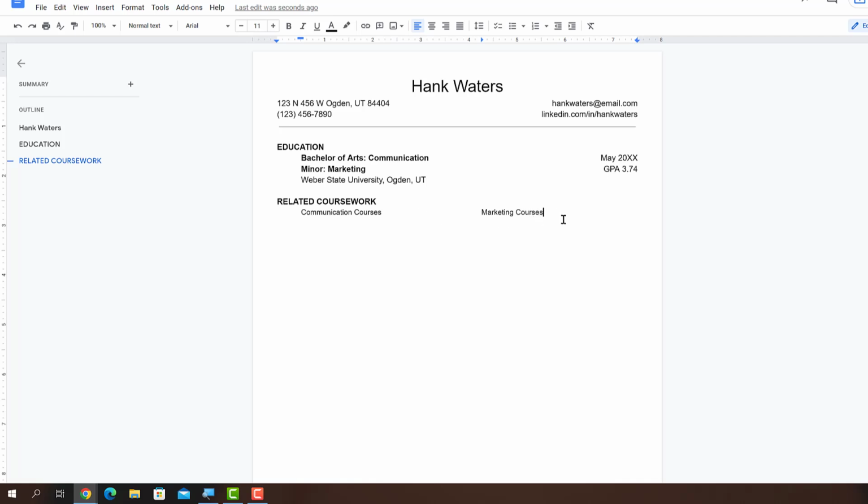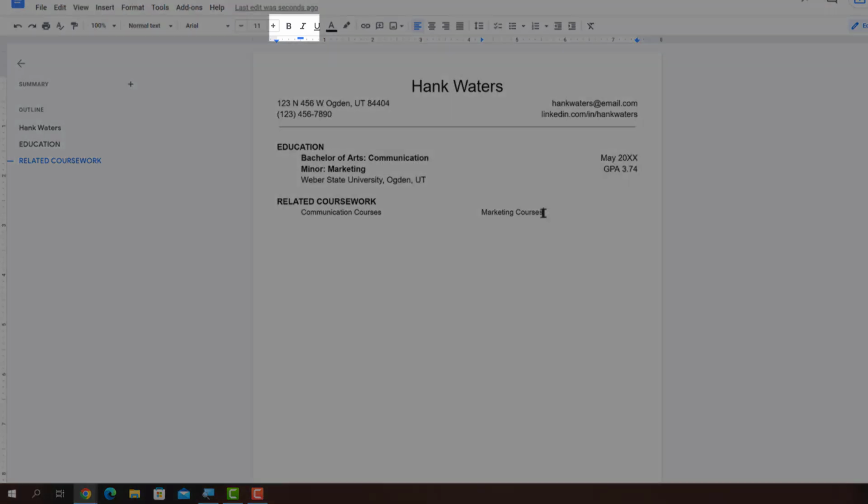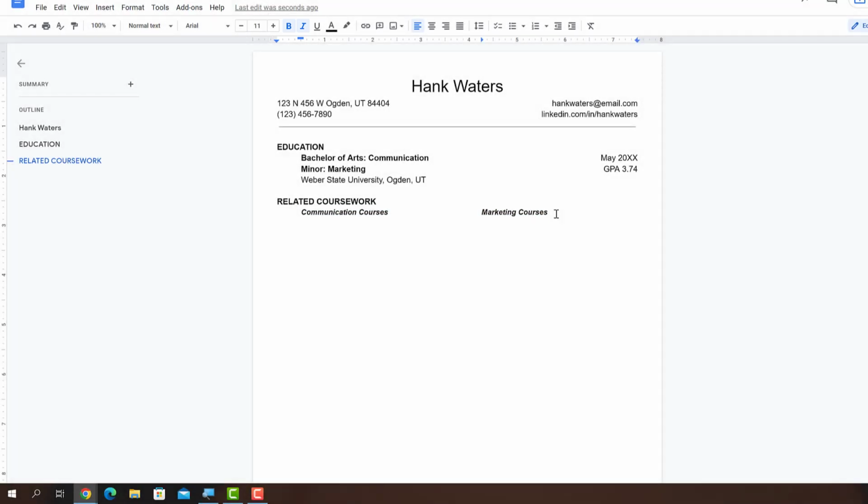Now bold and italicize those category names to match the resume guide by highlighting the text and clicking on the bold and italics buttons in the toolbar. Add names of courses you took that correspond with the category names, and then you're ready to move on to the work experience portion of the resume.